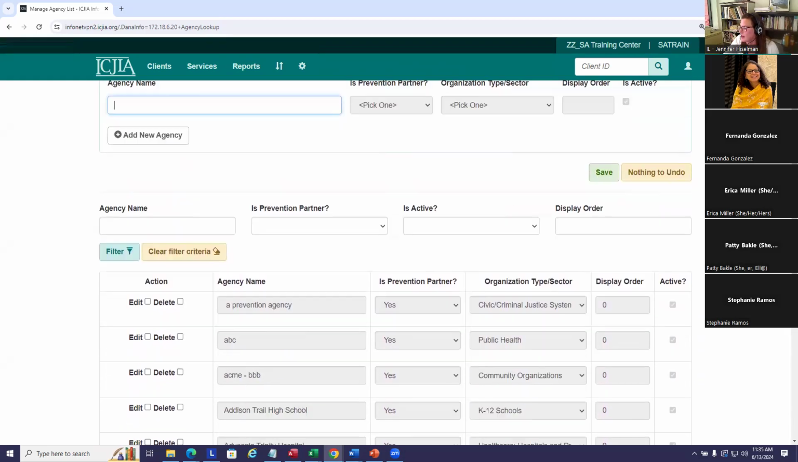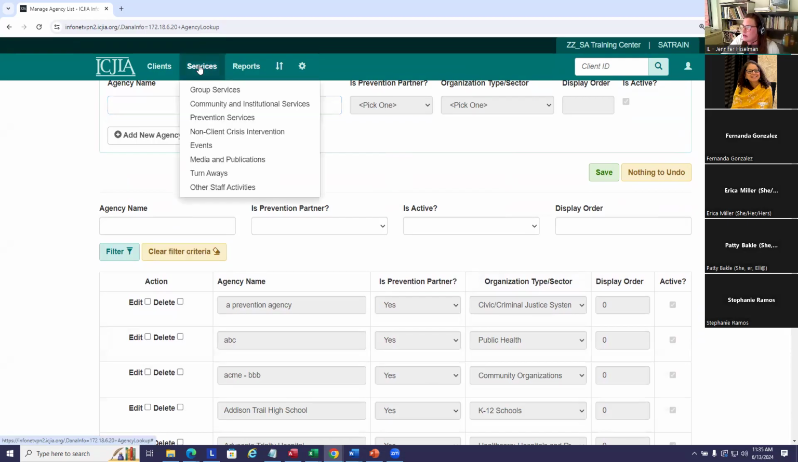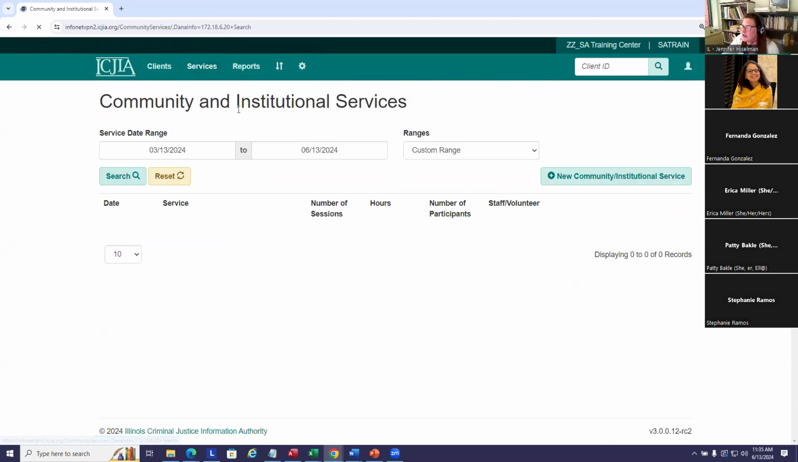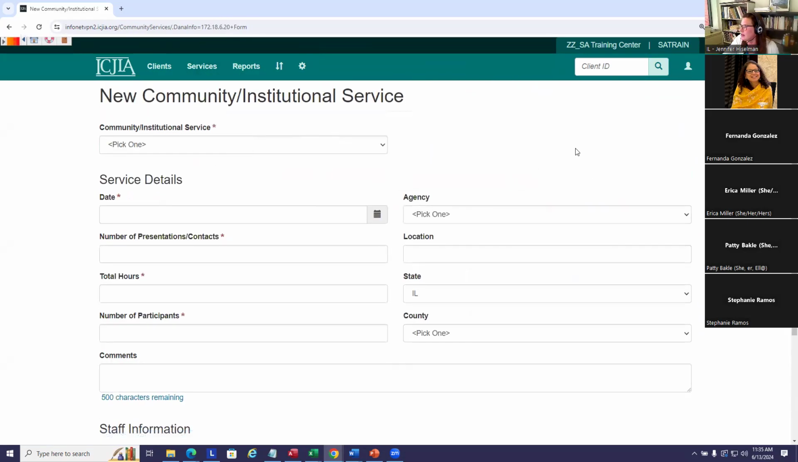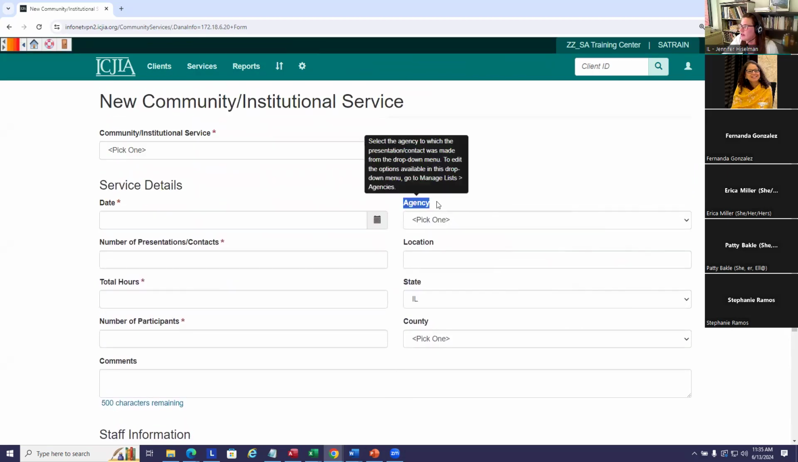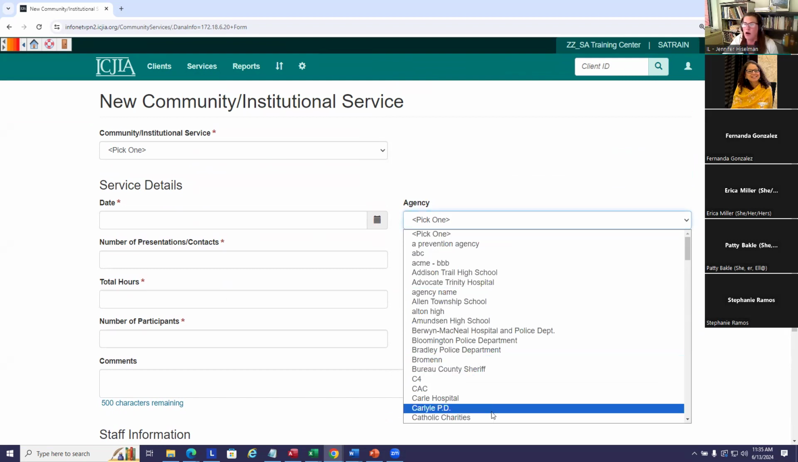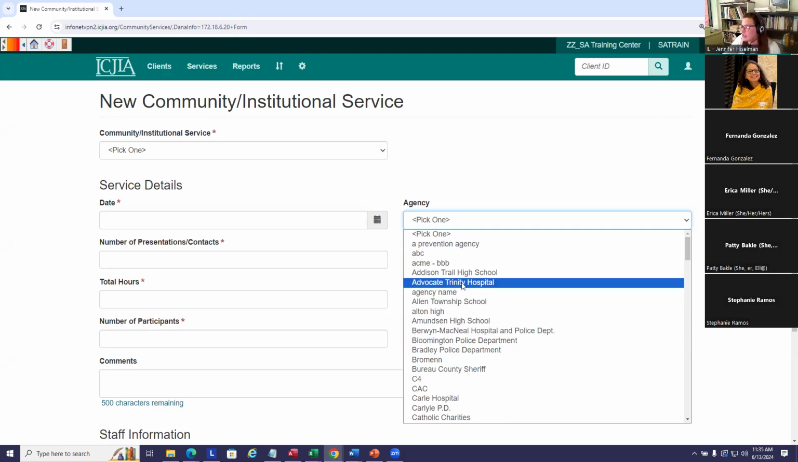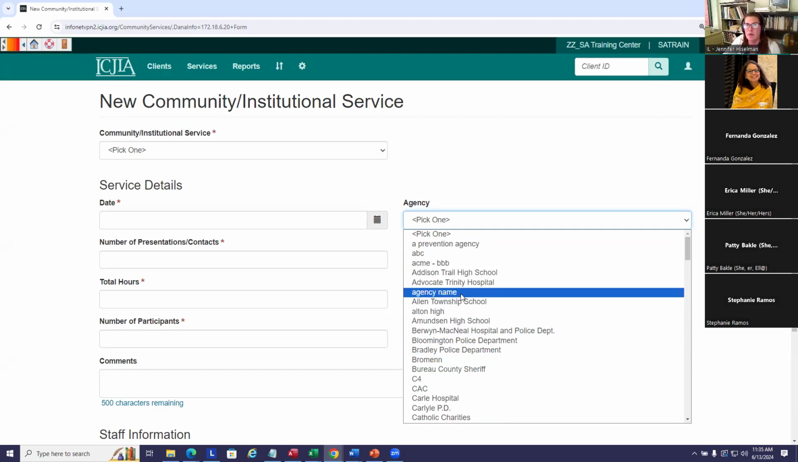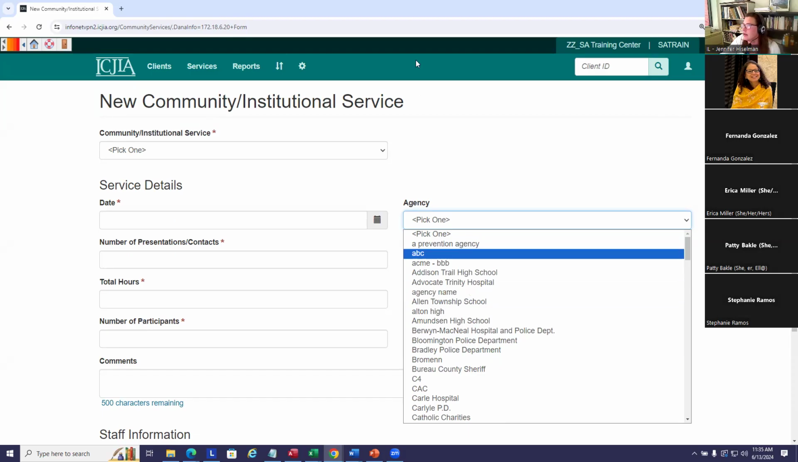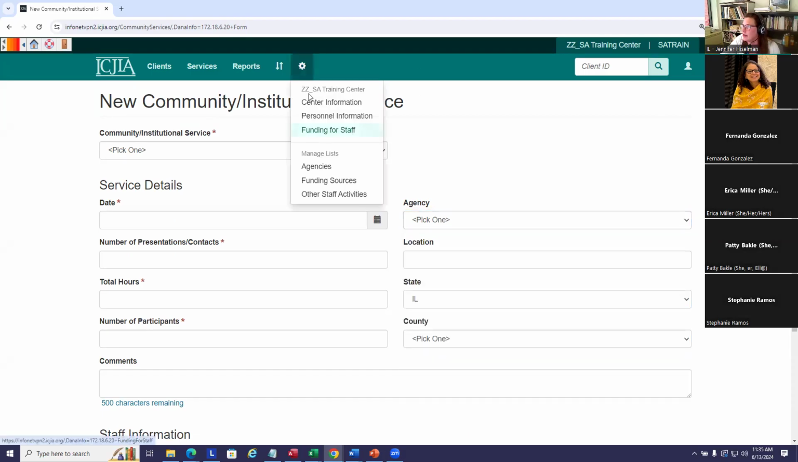So in other words, this list here links to, I'm going to open community services again so you can see, here is an agency field. When I click this drop-down menu, all the options I see here are tied to that agency lookup list. So if I want to add something to this drop-down menu, remove or change, I need to go here. Manage my list, agencies.